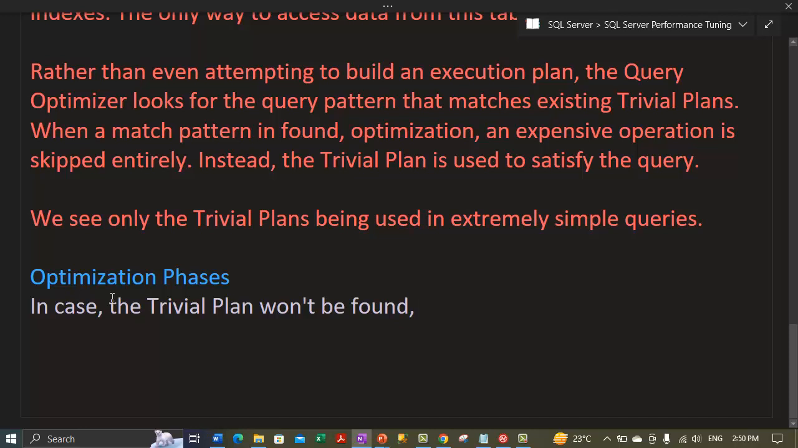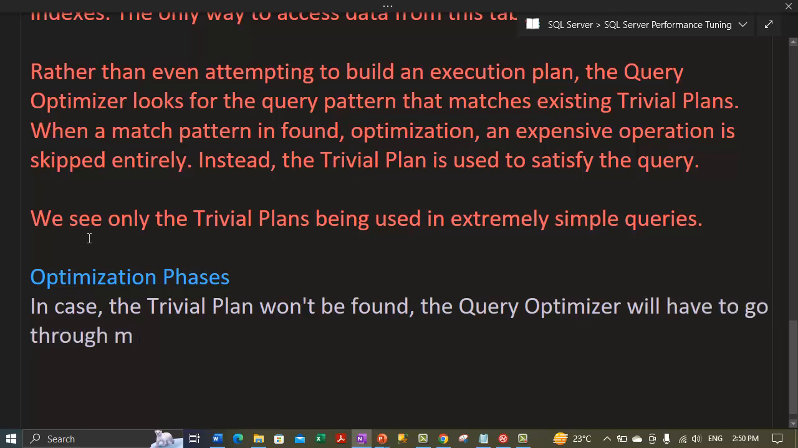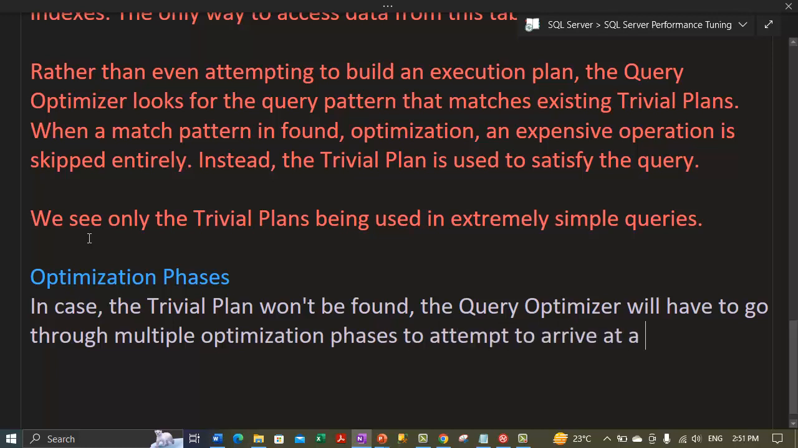If the trivial plan is not found, the query optimizer will have to go through multiple optimization phases, right? To attempt to arrive at a good enough execution plan. All right. So the process gets broken down into multiple steps, each one attempting to do as little work as possible.